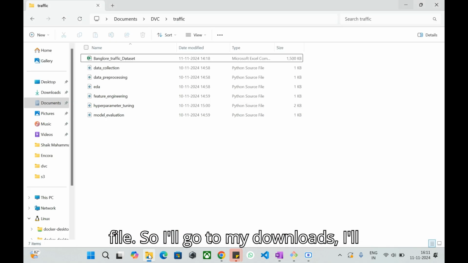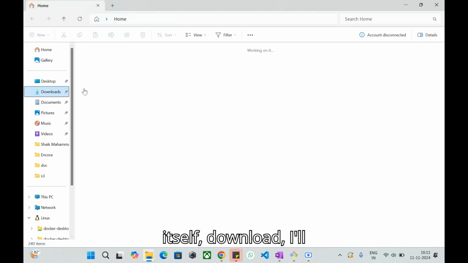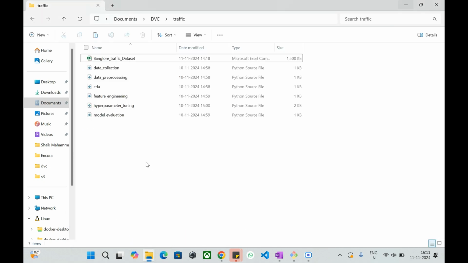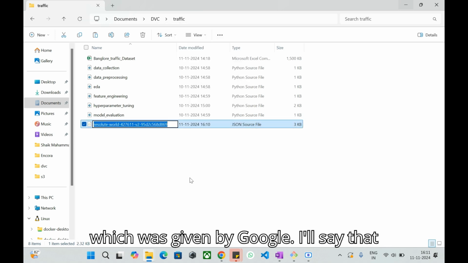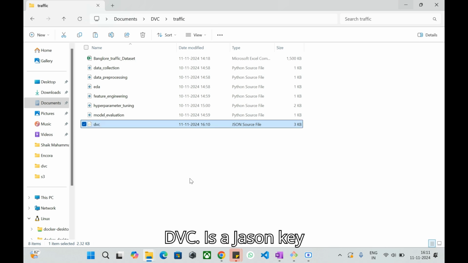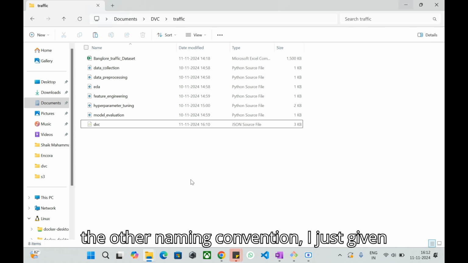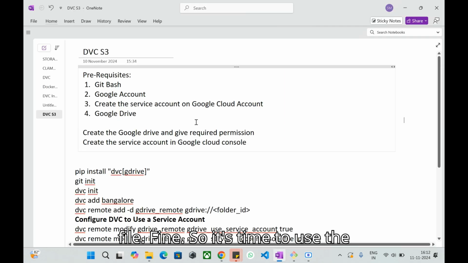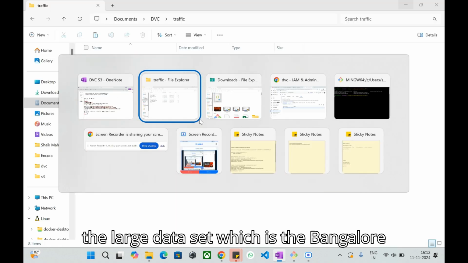So I'll go to my downloads. I'll keep that JSON file in my source code itself. I'll copy this and go to my source code. I'll rename it to another name instead of the name given by Google. I'll say DVC is the JSON key name for this. So instead of going with the other naming convention, I just gave DVC itself as the name for my JSON file.